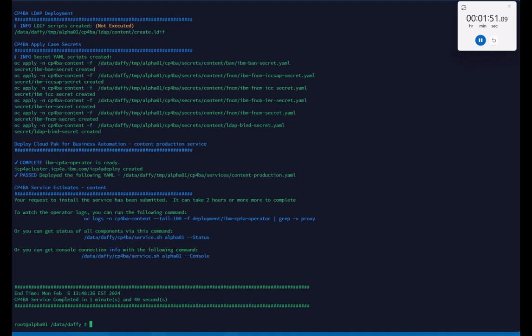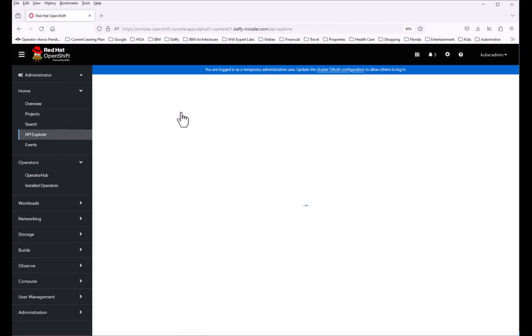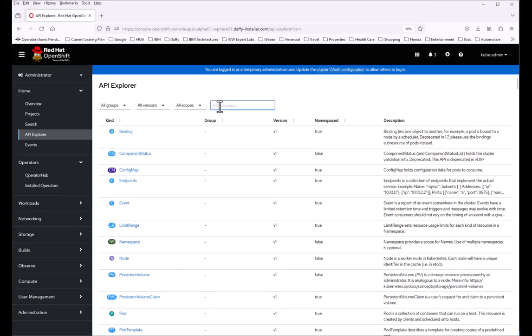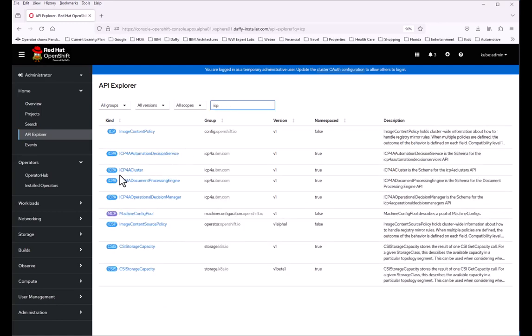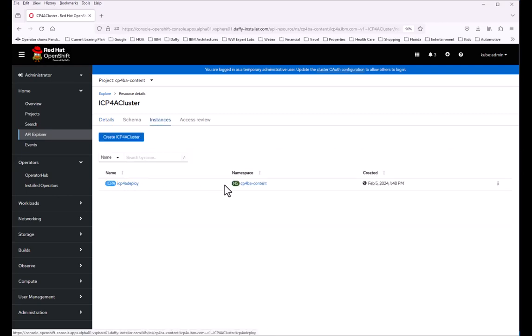Now what we're going to do is log on to the console and just show you what got built. As you can see, we're in the namespace, and we have a couple extra pods at this point. Let's look at the deployment itself. We're going to look for the ICP cluster type, and that's going to be the object that we deployed. As you can see, the instance we've deployed is ICP deploy, and it's in our namespace.